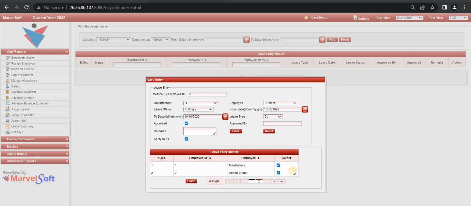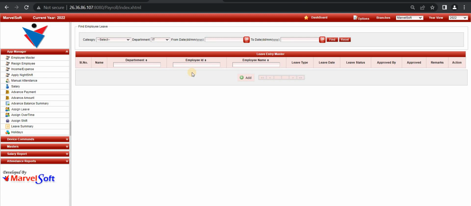By clicking on apply to all, here in the leave entry master table, all the employees will be displayed. You click on assign, and for all employees, the leave will be assigned for the particular date. Click on close. The assigned leave details will be shown in the leave entry master table.